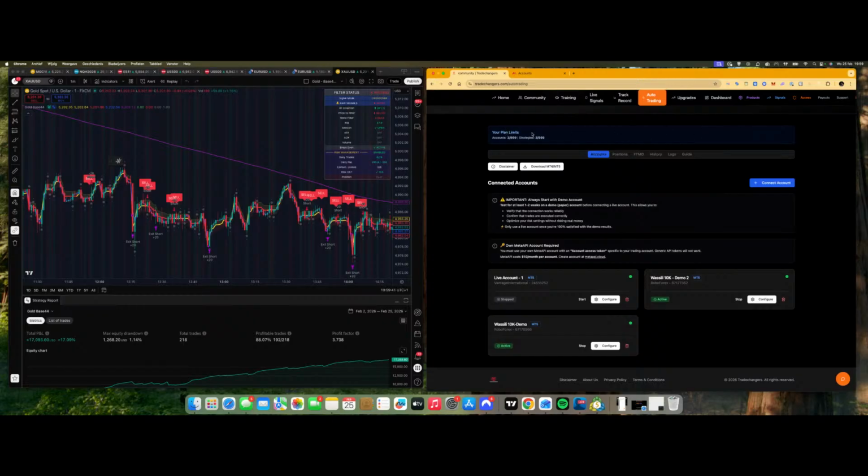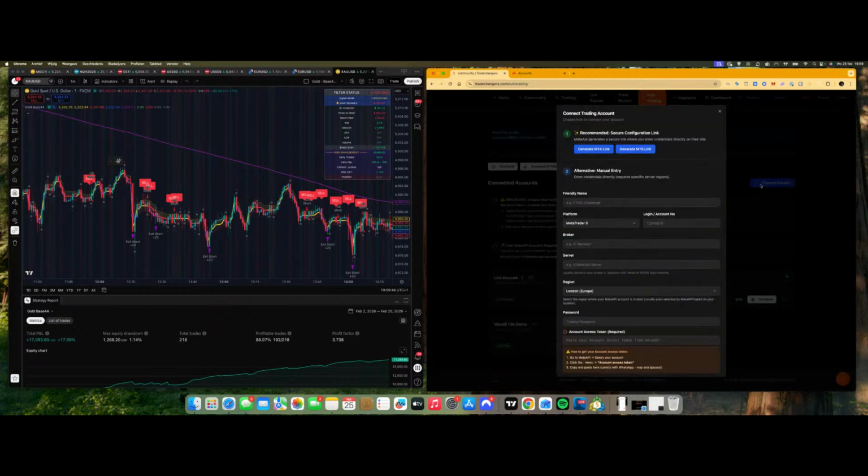When you want to connect your account, just click on connect account in here. So you already did step 1, so that is an MT5 account. You already have an MT5 account ready. You already have a broker, and you are good to go. Okay. So what you are doing here, for example, is fill in a friendly name. The friendly name will be whatever you want. This is Wasili Demo, for example.